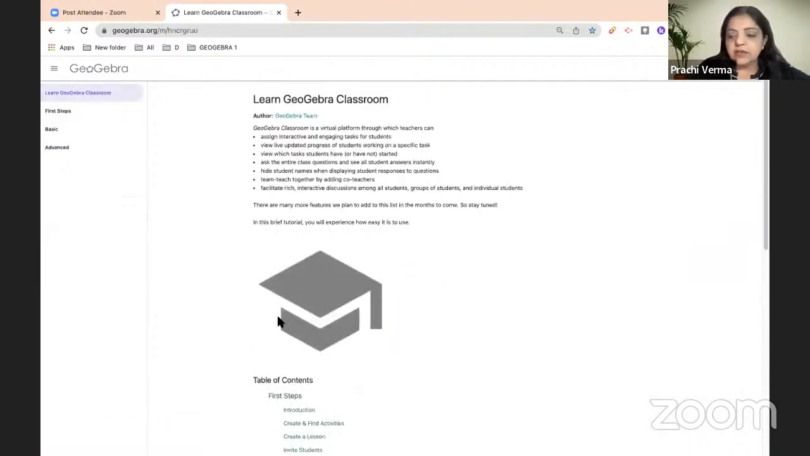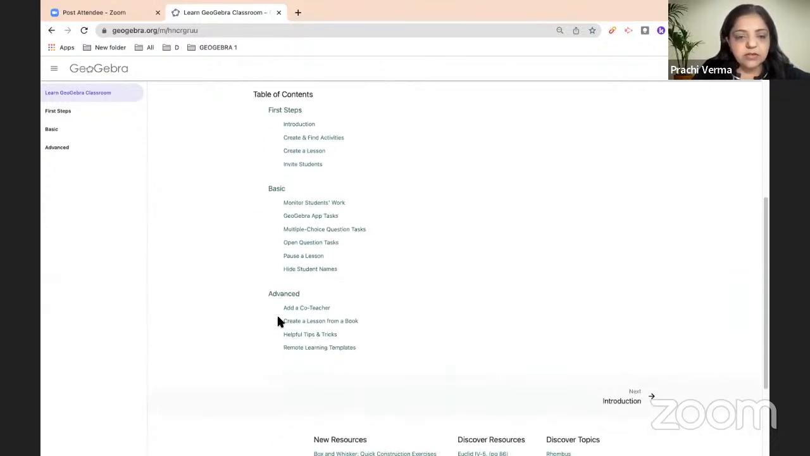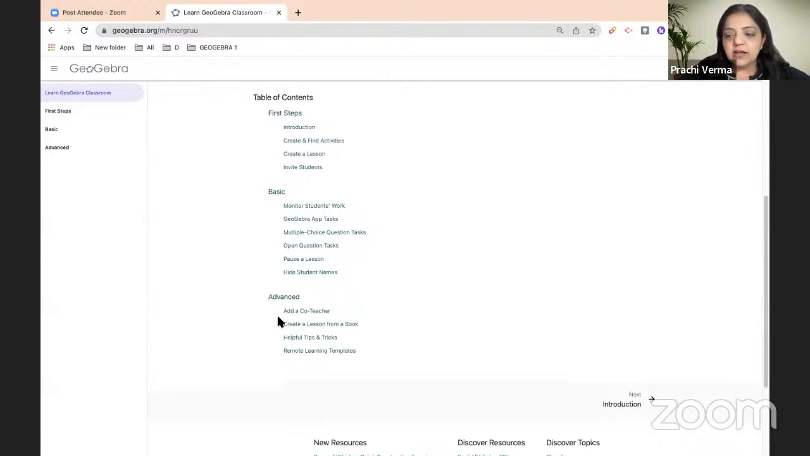Let's click on it. When you go to the tutorials, there are many resources available here. If you look very carefully, there are basic and advanced ones there. Just go down to the remote learning templates.